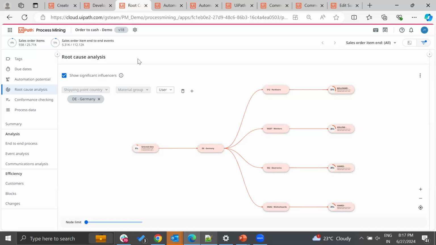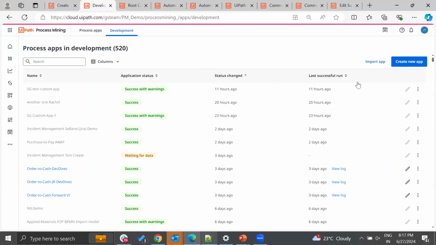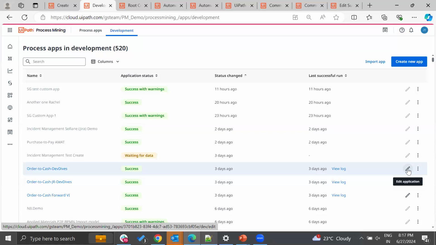But before we jump to the Q&A, let me also show you some of the interesting features which are part of process mining, because the session is mainly for developers. So I thought it would be interesting to show you some of the features. So I showed you in the beginning that there are production and development apps. So you can enter into development mode or the edit mode for any of the process mining apps just by clicking this pencil icon.